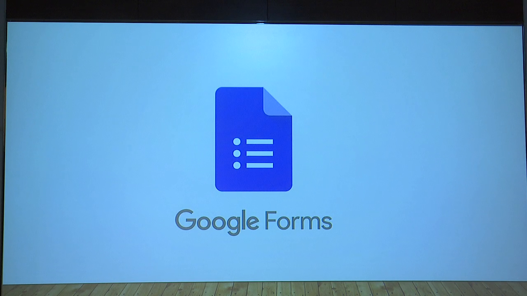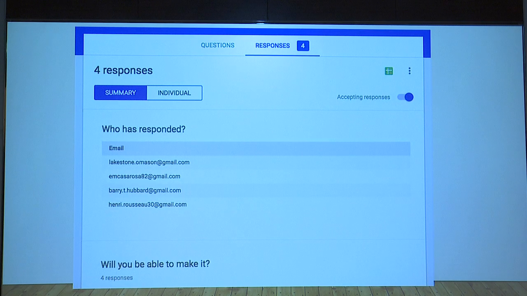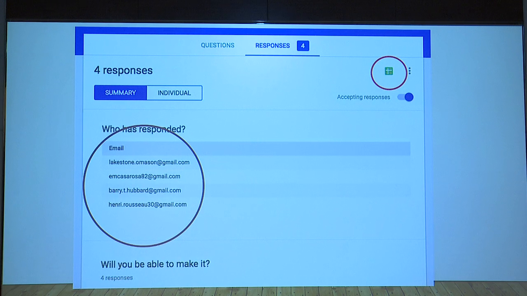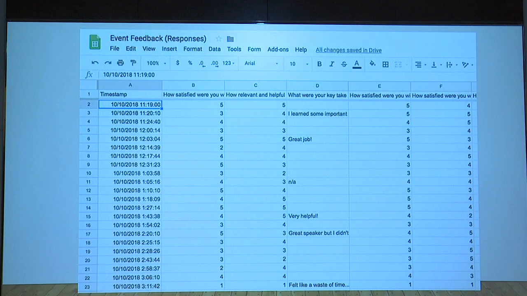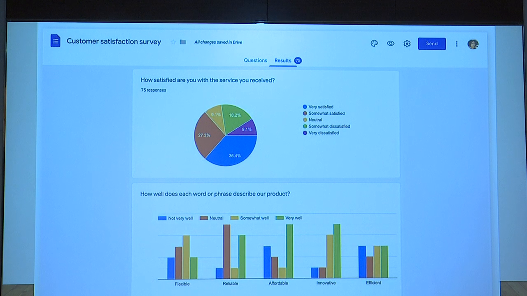Another tool is Google Forms. It's easy to share your forms with a specific or with a broader audience by embedding them on your website or providing a link on your social media accounts. So this is how the responses page looks like. You can see the leads generated, and this icon allows you to export your data to a Google Excel sheet. This is how the Google Excel sheet looks like. It has multiple tools to analyze your data individually and in further detail, and it also provides you the information in chart form, like pie charts or bar charts.